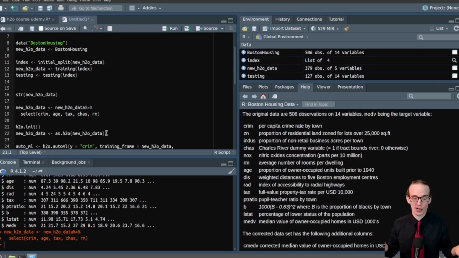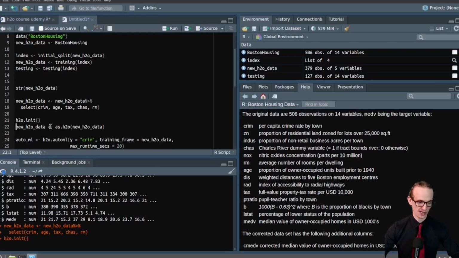So just like any program, we need to launch it. And we do that by using the h2o.init command.